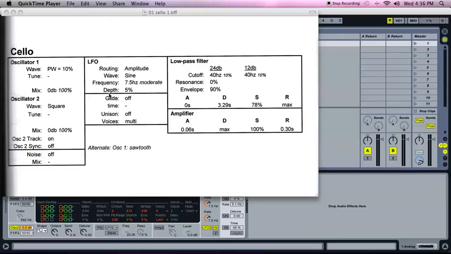Okay, so in this last video of the three videos that I've done to program this patch, I'm going to do this section of the recipe here. I'm going to start with this low pass filter. I need a low pass filter at 24 dB. I'm going to ignore the 12 dB settings. We're only going to go off of 24 dB when we program these recipes.